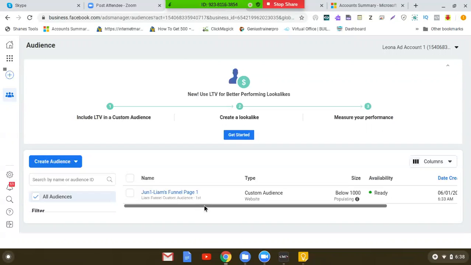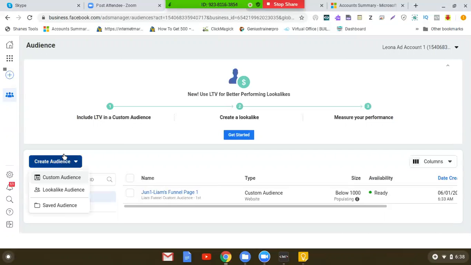Just like the people who visited on your Liam's funnel, it will give you an audience of people whose Facebook profile has a similar behavior, just like the 43 people. So in that case, just click create audience on the left hand side, right? You see lookalike audiences, right? Now click lookalike audiences.